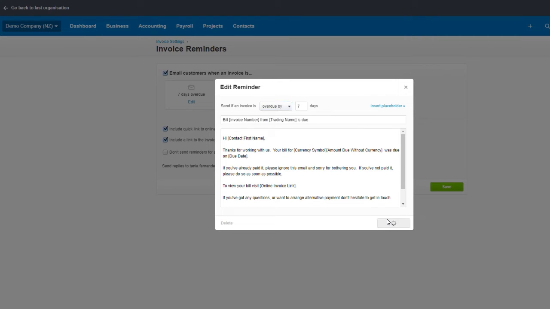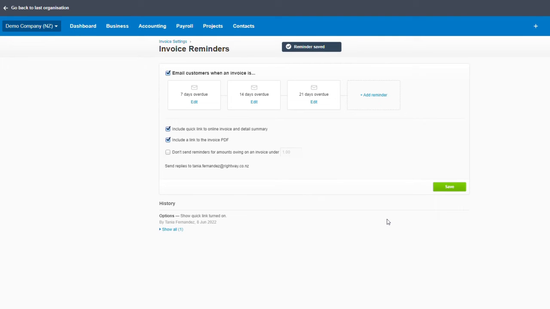Edit what you need to and then save that. And again, if you want to change the time frames, 1 day overdue, 5 days overdue, 20 days overdue, feel free. Any of that can be edited as well.